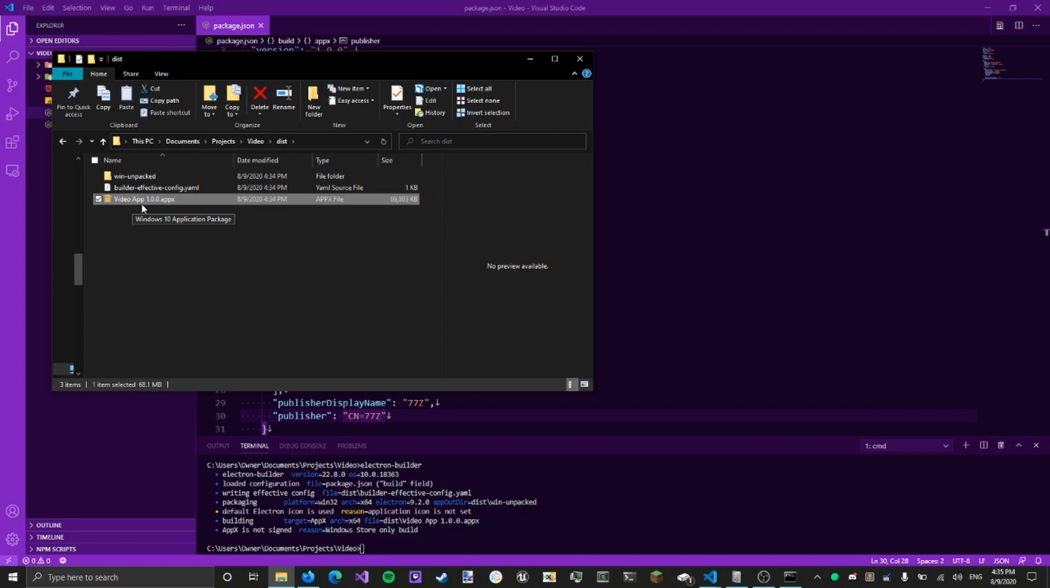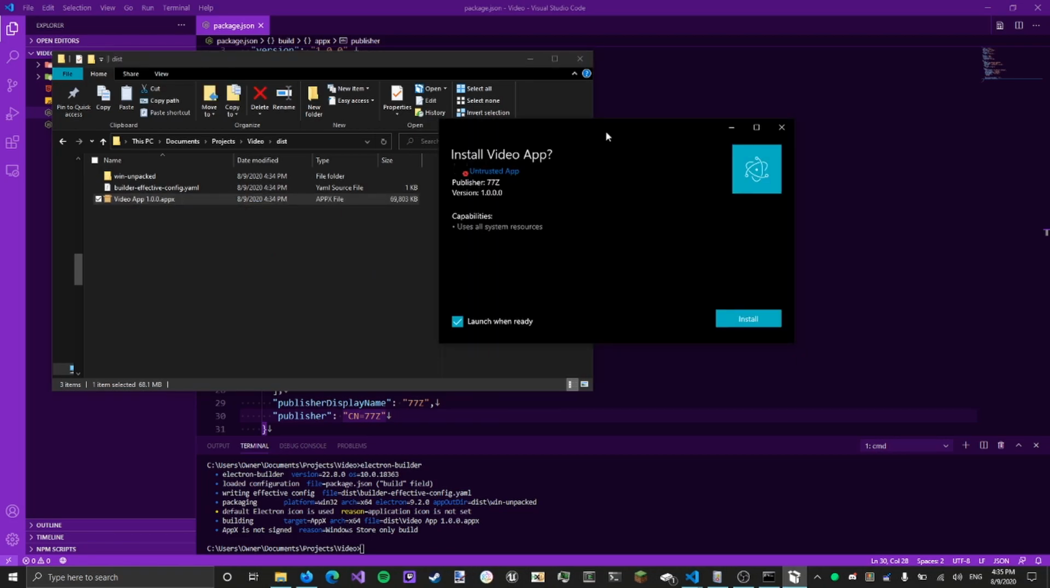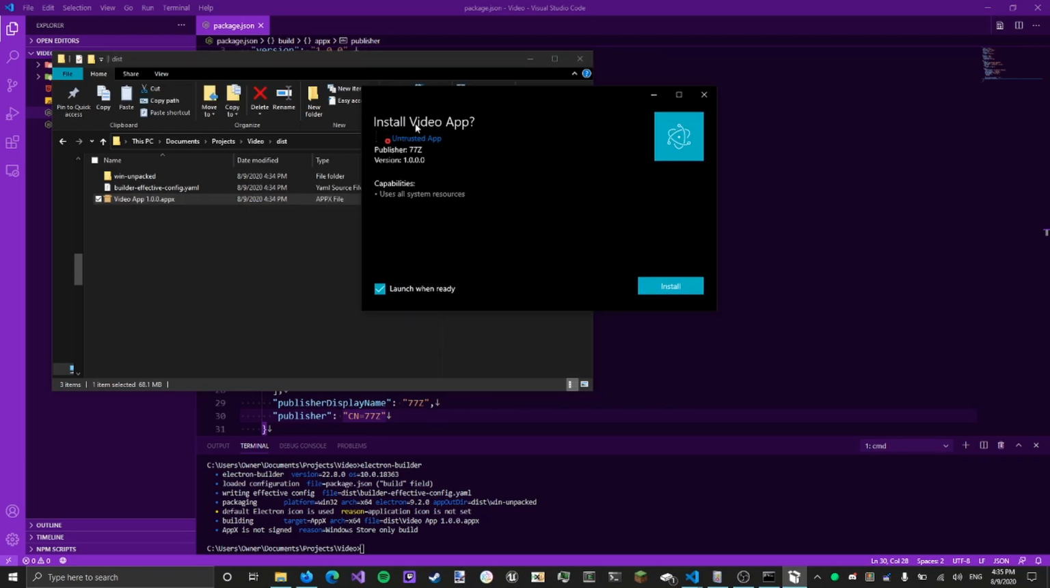This AppX, if you just want to publish it to the Windows Store in this form, this is it. But if you open it, I think I just renamed it. I want to open it. You can see it'll say install video app question mark, and it'll say untrusted app. But you can see publisher 77Z, version 1, capabilities, uses all system resources, and it'll use the Electron default logo.